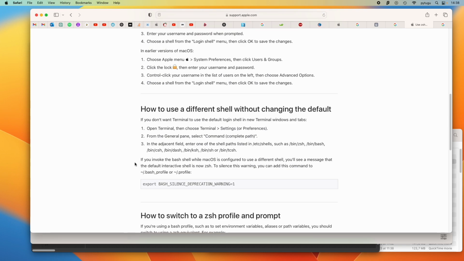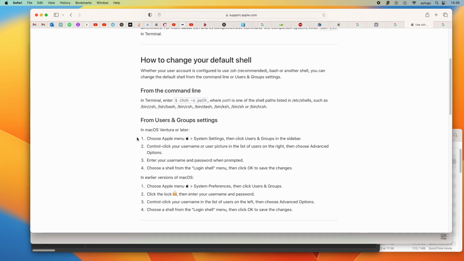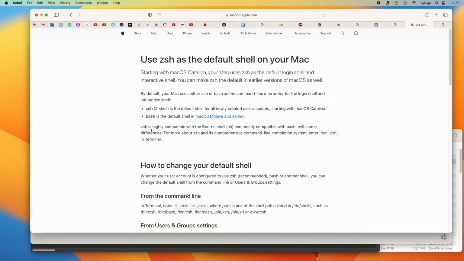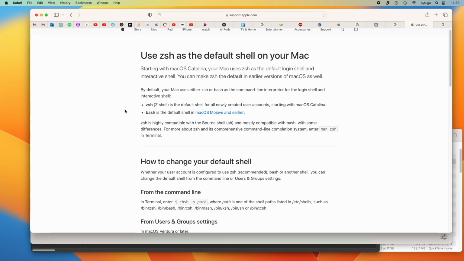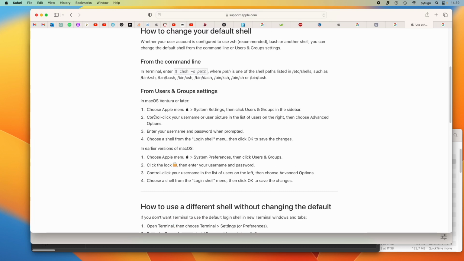So Zsh is the recommended shell for your user and your sessions, because it is newer than Bash, so it has some better features or some more features than Bash. You can read more about it, or maybe we can talk about it later in the next video.